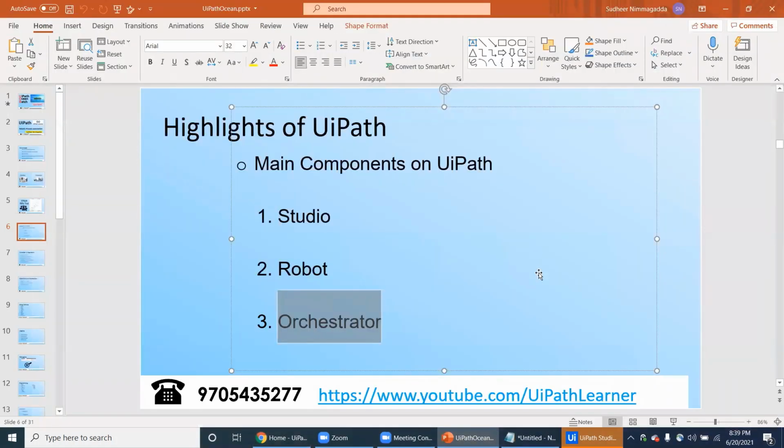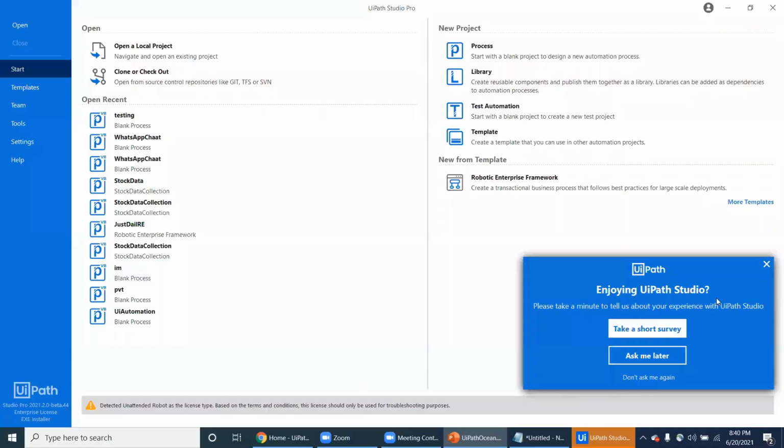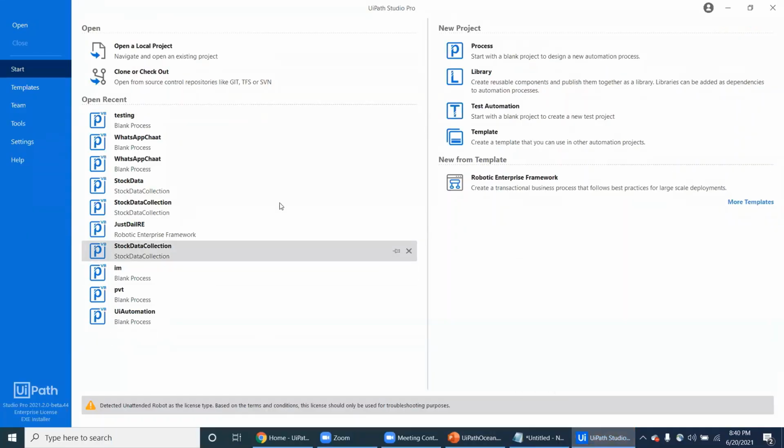You can monitor how many robots there are. You can trigger the process from the cloud, or schedule the bots from the cloud. You can monitor the situation of the bot, how much it has executed, what errors there are, everything from the cloud. From the web you can monitor. This is a web-based application. The remaining two, Studio and Robot, you install into your system, and you will see Studio and Assistant.